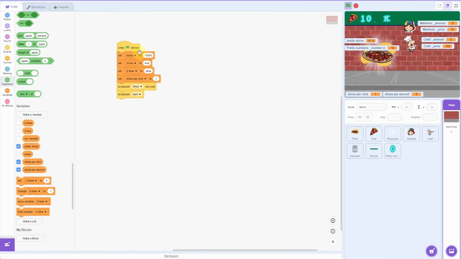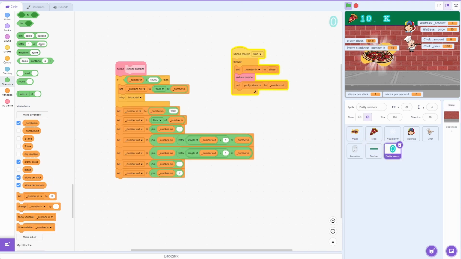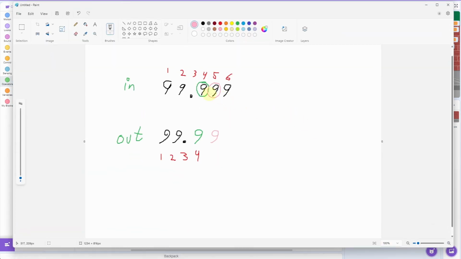As you can see here, if I change my number of slices to 10,000, it's going to show 10.nothing K. Let's have a look at our beautiful painting here again. If this was 10,000 instead, so let's write 10,000. And I divide it by 1,000, so now I have 10.000. And down here I got the 10, and I got the dot, and now let's count.